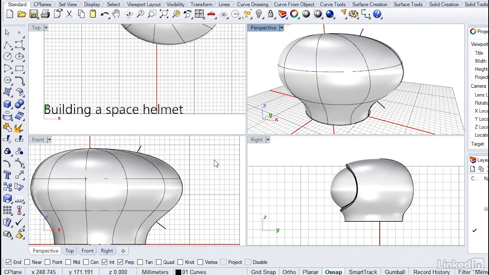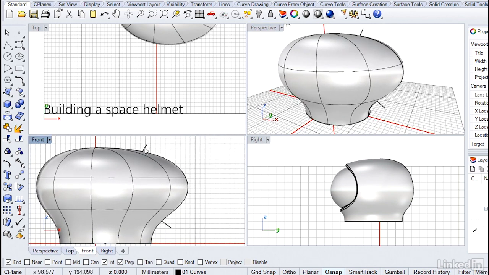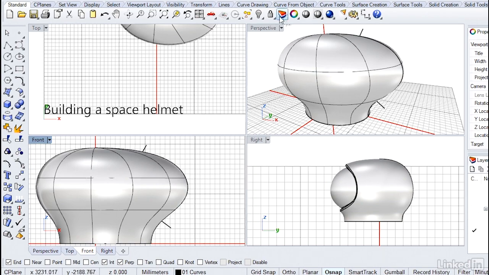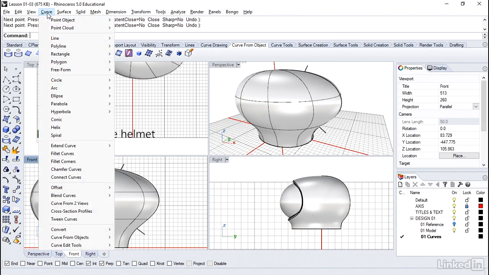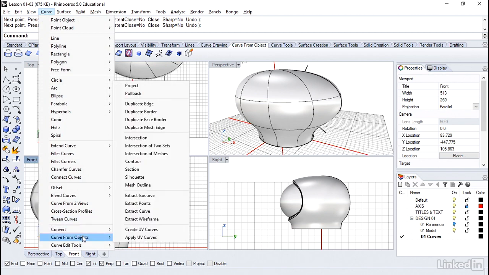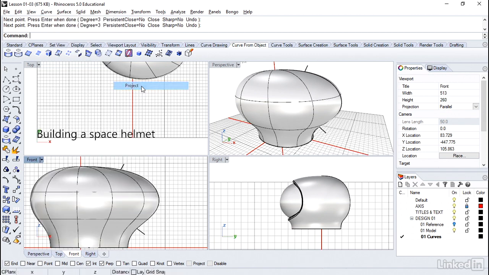That's fine. We're going to use the project command to get this curve onto the surface, and then we'll talk about this pesky little seam and how to get rid of it. So I want to use the curve from object. If you don't have this toolbar open, you can also go curve from objects and project, the very first command.